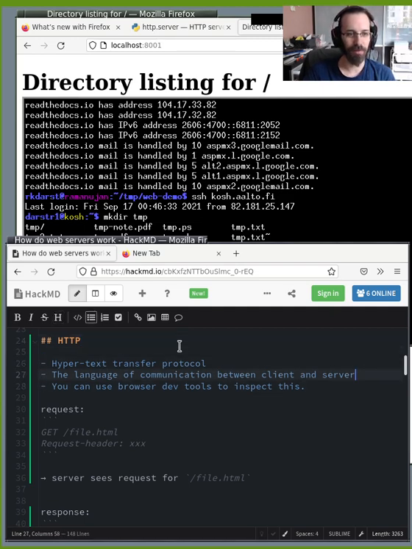This is sort of the main language between the client and the server. It's existed since the web started. It's gone from something very simple like HTTP 1, where you made a request and it sent a response, to all sorts of things like WebSockets and asynchronous communication and so on. But the idea has basically remained the same.